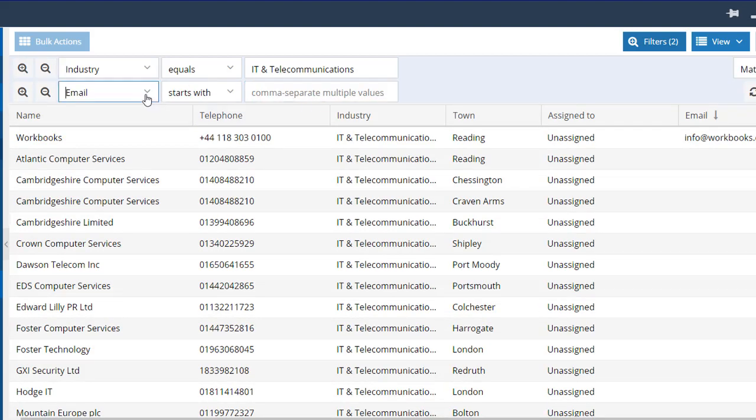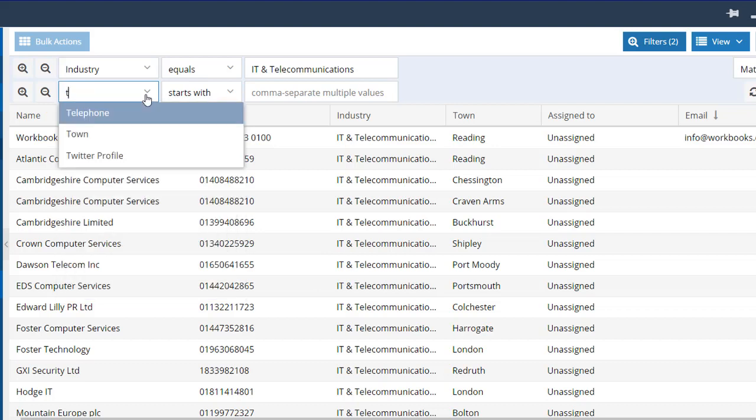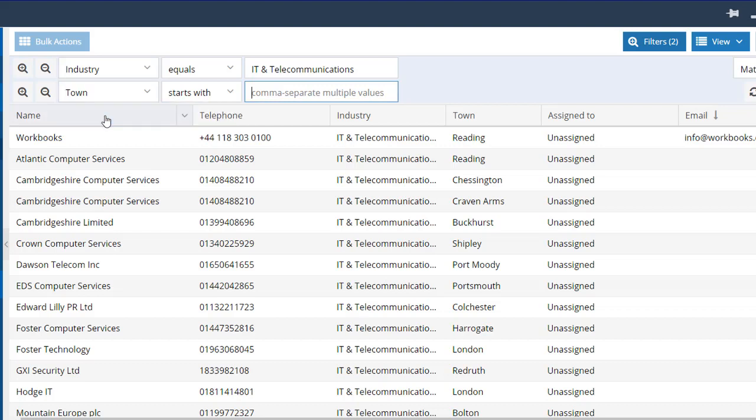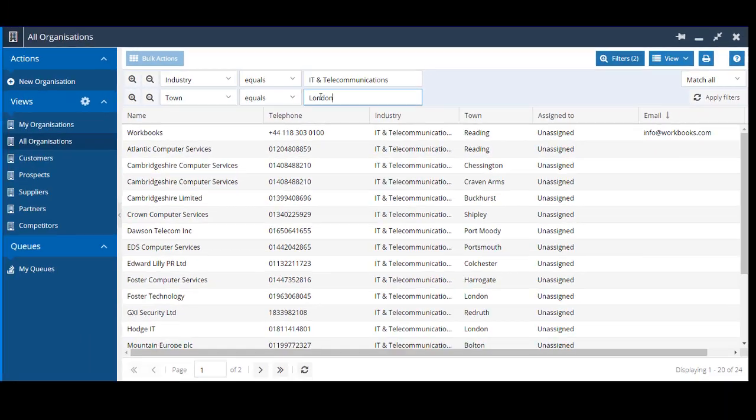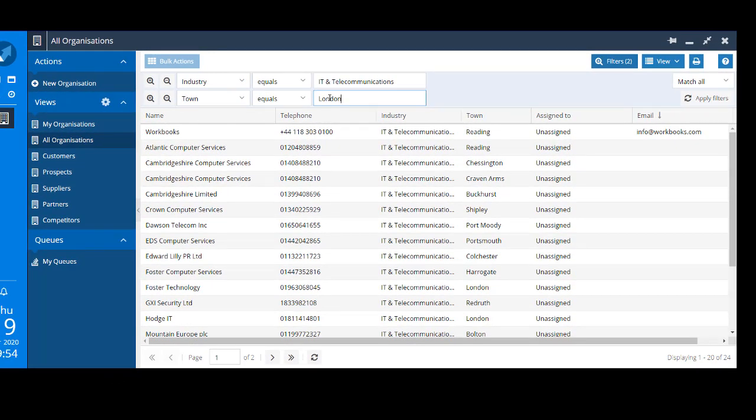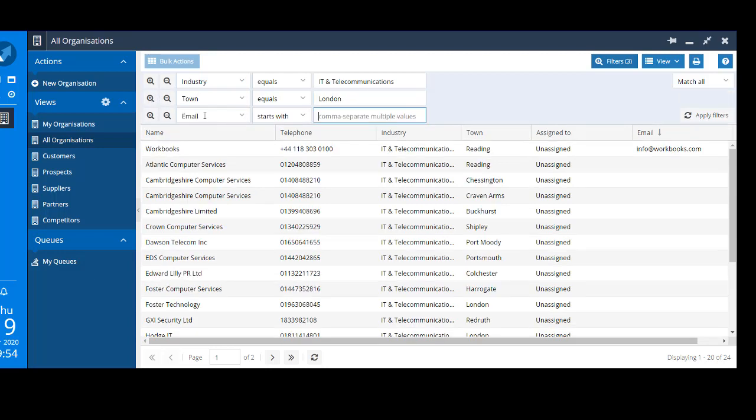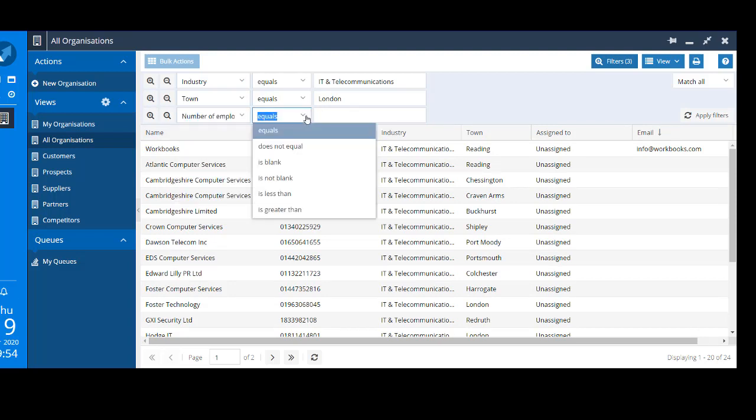We said we wanted to find the ones that are in London, so the field that holds that data is called town. I'm typing ahead to get there rather than scrolling down. So I'll say town equals London. And the third one that we said we wanted to use was about the number of employees being greater than 500. So again, click to add another filter, and I started typing number of employees is greater than.